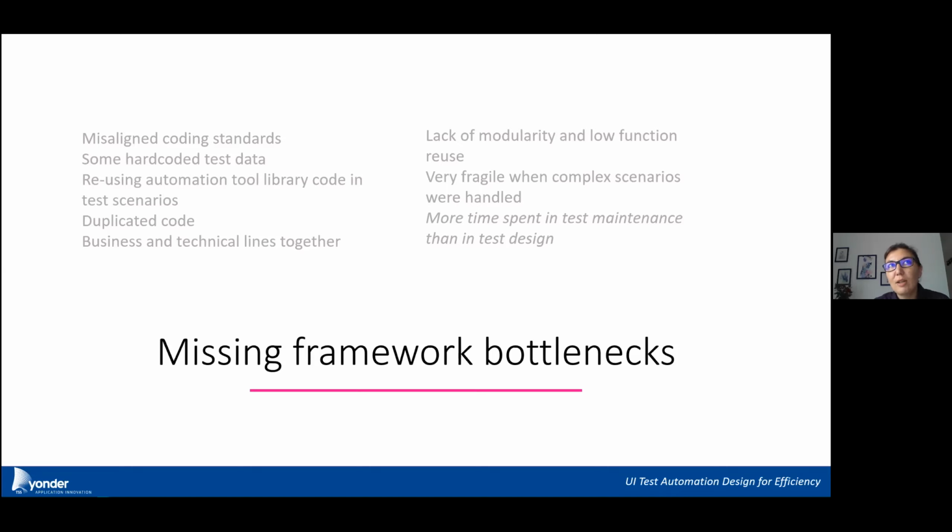Of course, I had a lot of hard-coded data in our tests. So the problem was that when something changed or something was missing from the product, all my tests were failing because I did not have appropriate test data, and that was a failure. The third one was that I was using the automation tool library code in the scenarios. I had my functional code and library code all together, which wasn't the best idea.